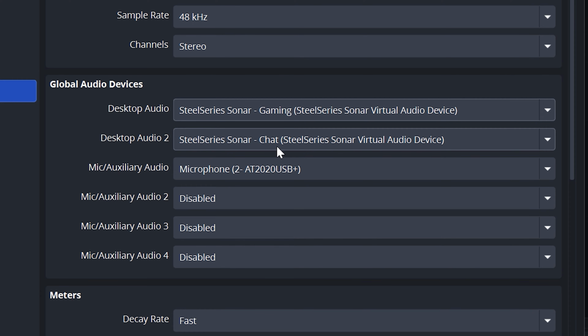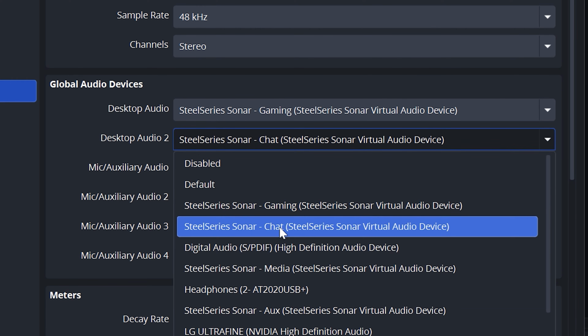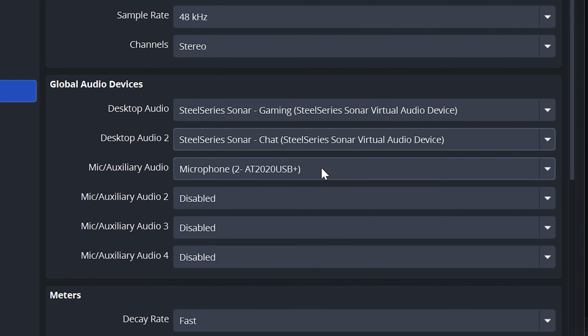Depending on your headset or the audio software you're using, you may have 2 separate outputs, one for gameplay and one for chat. If this is the case, then set Desktop Audio 2 to your chat output. Also make sure you have the chat output selected in Discord or for any other voice chat application you're using.